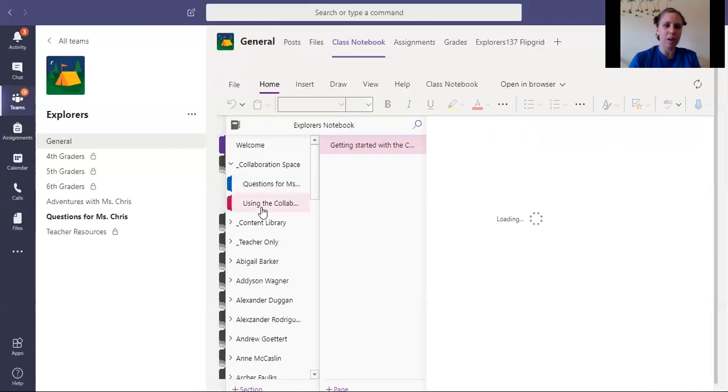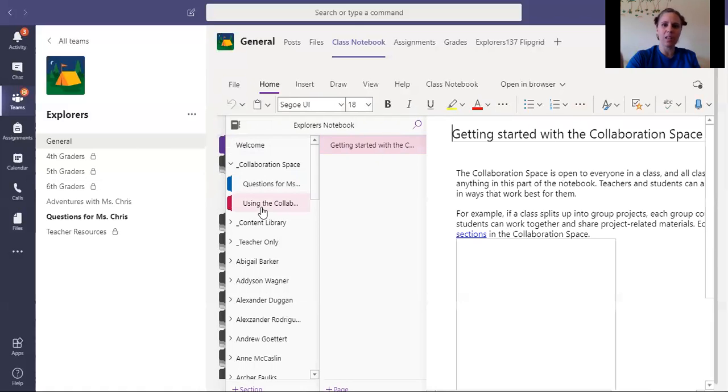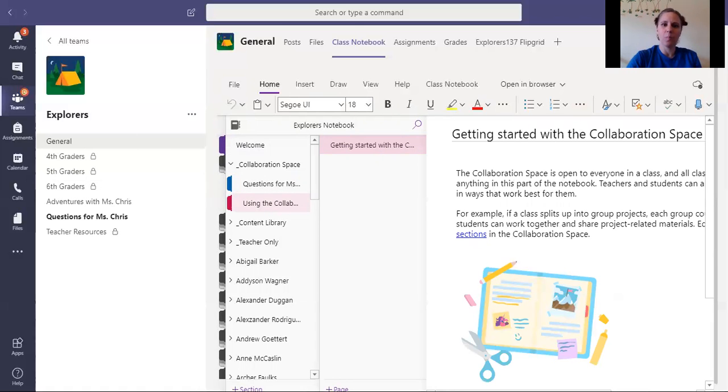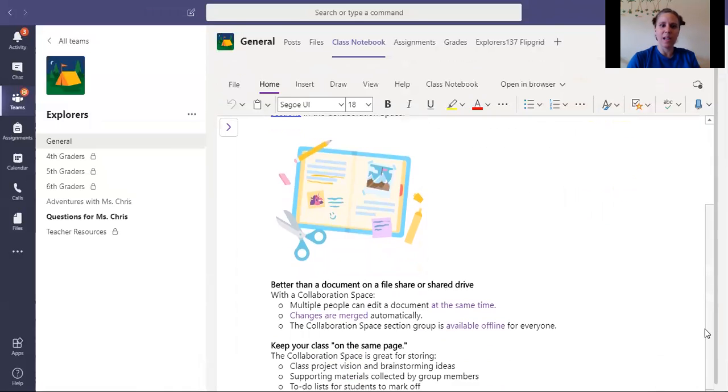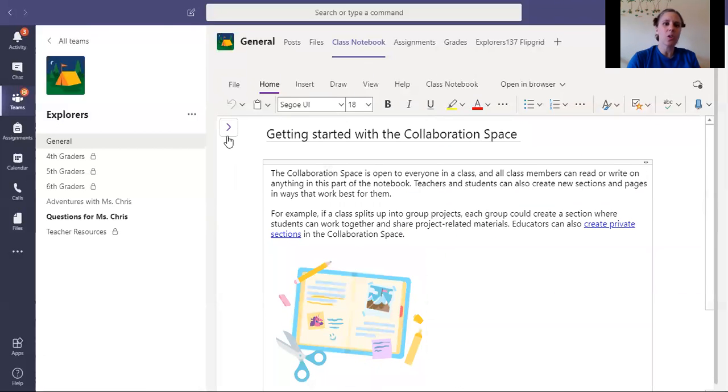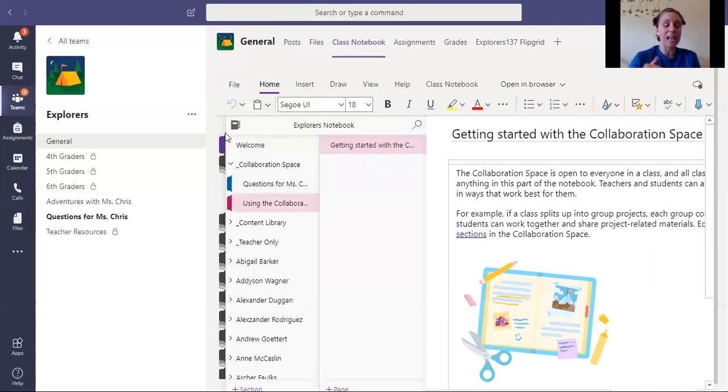This is provided by Microsoft, and it gives you how to use it, as Microsoft has provided. So here's how you can create private spaces and links to other things, how you can use this space. Microsoft has been really good in this program about including their little tutorials. Okay, so that was collaborative space.